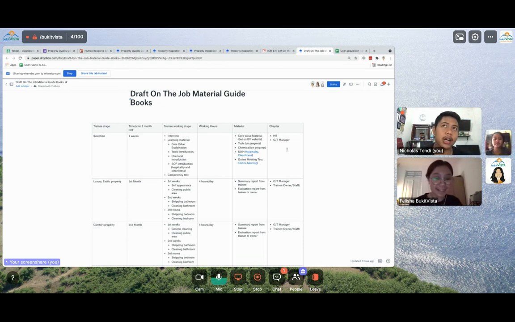Okay, Katendi. Maybe I would like to add a little bit. Here I put the first week as the selection. It's kind of like a trial, so we can filter the staff. We don't want a person that we cannot manage. So we want a person that has a growth mindset, harness, and also discipline.